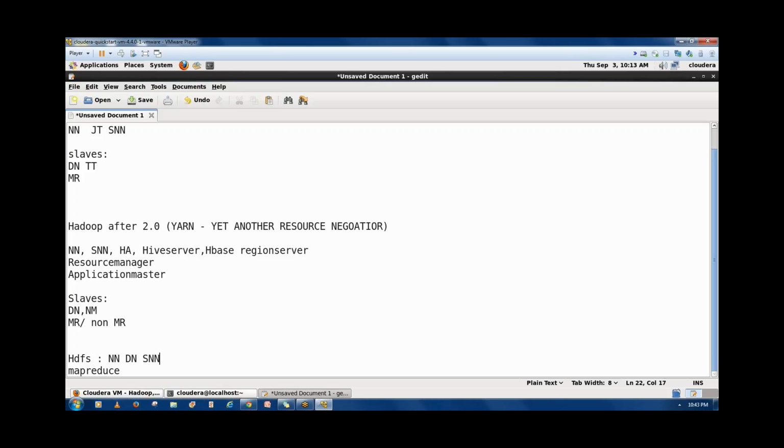So these are all known as HDFS daemons: name node, data node, and secondary name node. And what are the MapReduce daemons? You can say the job tracker or the task tracker, or if you have a resource manager or a node manager. All these are known as MapReduce daemons.